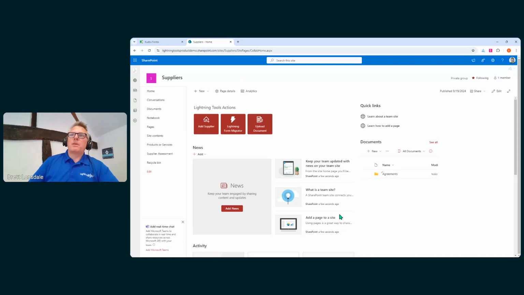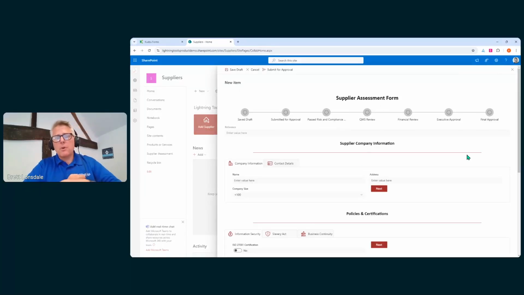So here we are with our standard SharePoint page, and what I'm going to do is actually use one of these Lightning Tools action buttons to add a supplier. Quite often I end up filling out these long-winded forms every time you guys order a product from us. So I thought I'd get my own back and design one of these forms for you to look at. So this form here is a supplier assessment form.